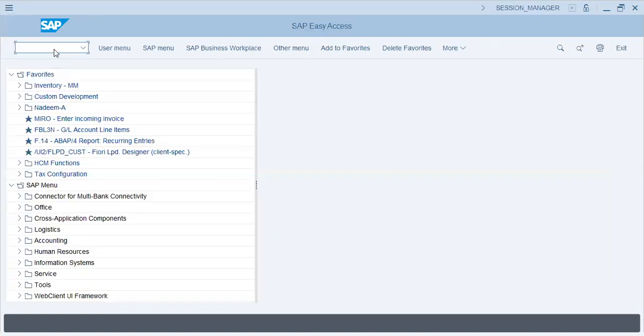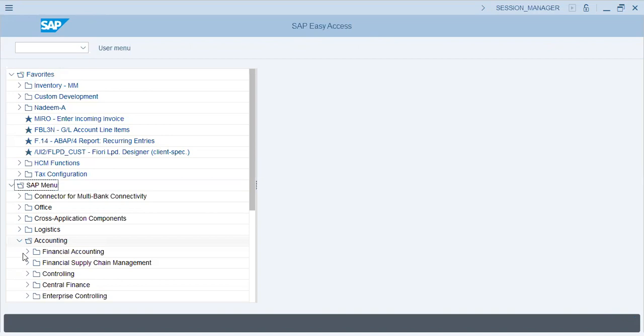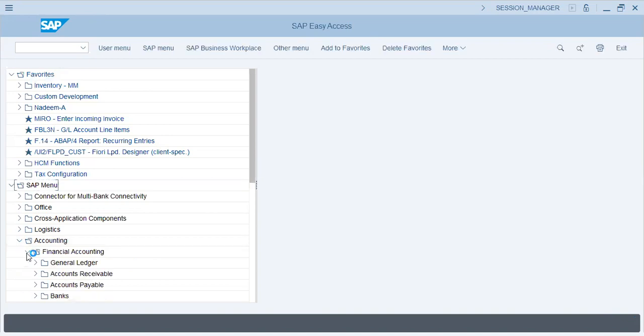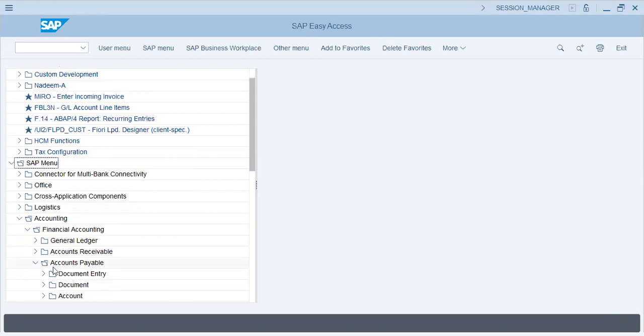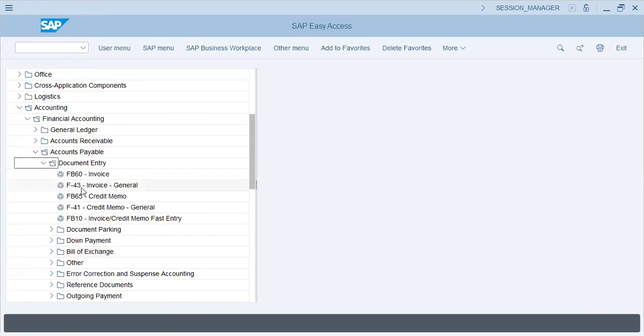Create some entries. Accounting, financial accounting, accounts payable, document entry, FB60, invoice general, F43.